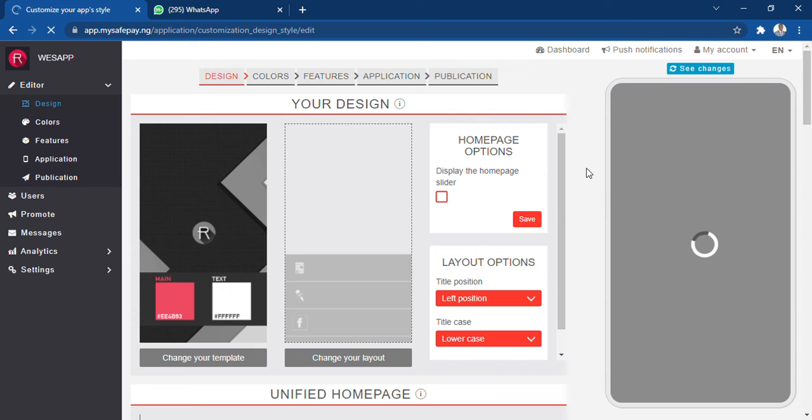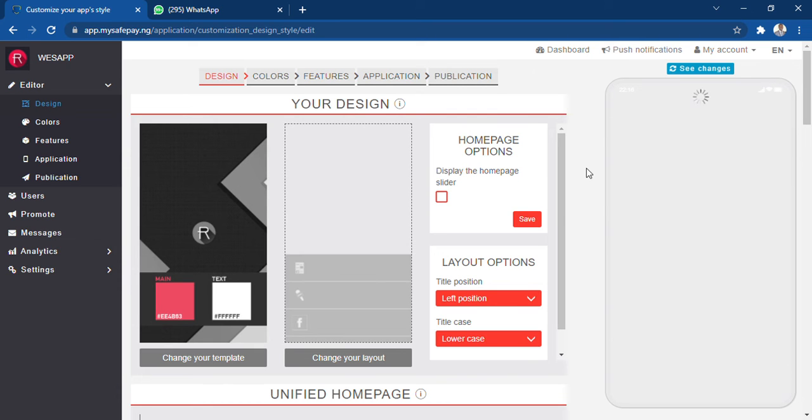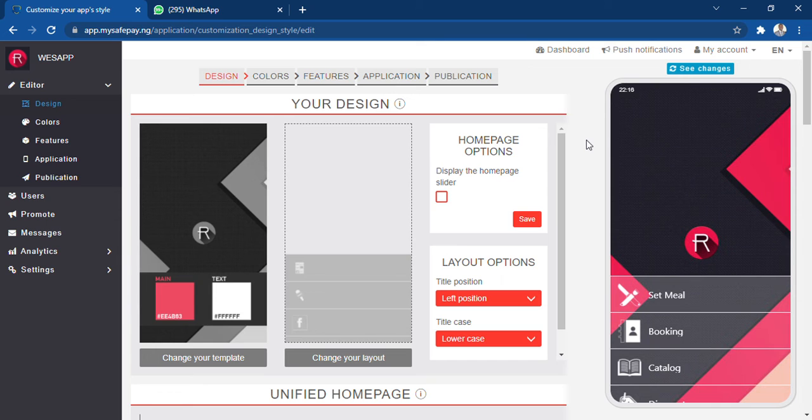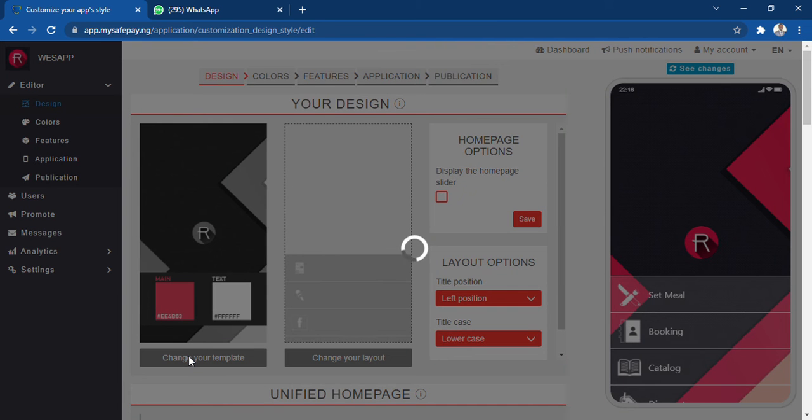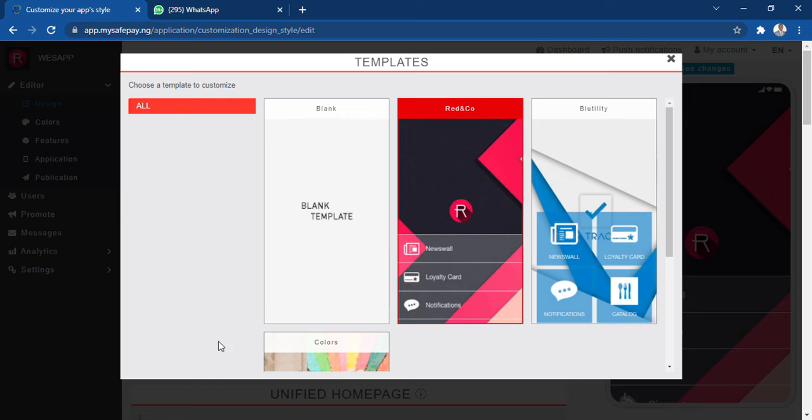Now, we have chosen our template. The next thing is to design. This is the template chosen. The menus are below. So you can decide to change your template right from your design in case you do not want it this way. You simply click on change your template and then you can come and choose any other.